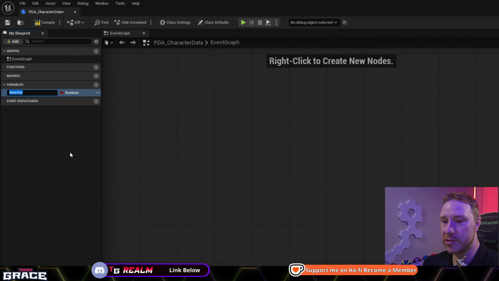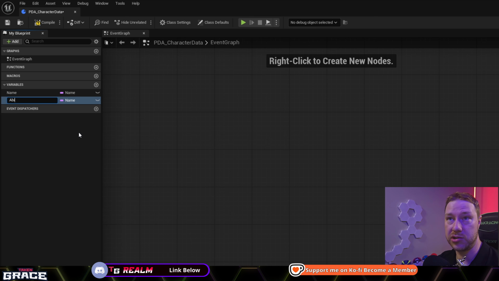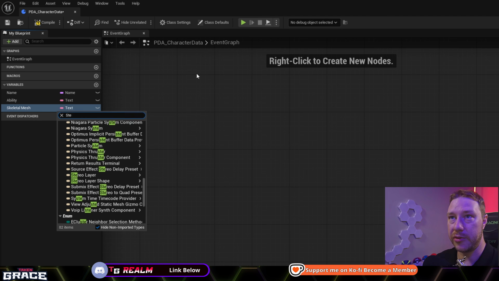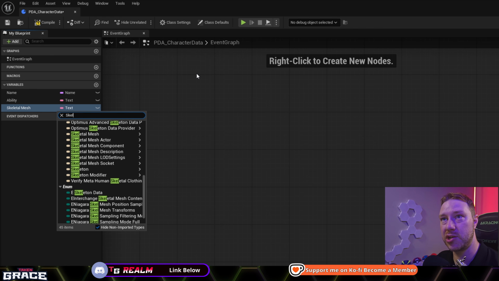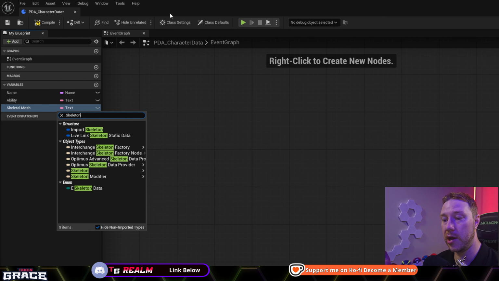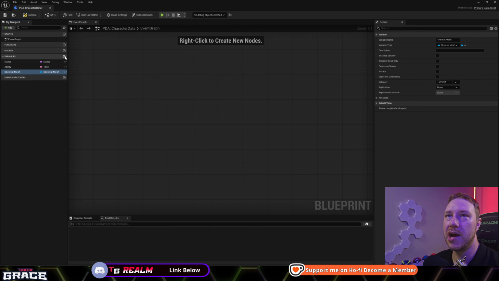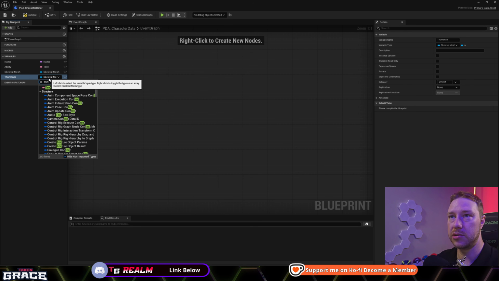So we're going to add some variables. We'll add the name of our character, and that'll be a Name. We will add an ability, just some random word, and this will be a Text. We're going to add a skeletal mesh, which will be of type Skeletal Mesh Object Reference. The reason we're doing a skeletal mesh and not a static mesh is because ideally in this scenario we want our characters to animate and have an idle animation and all that kind of stuff, which we can only do with a skeletal mesh. And then lastly, we'll call it a Thumbnail, and that'll be a Texture. We're going to compile the Blueprint.